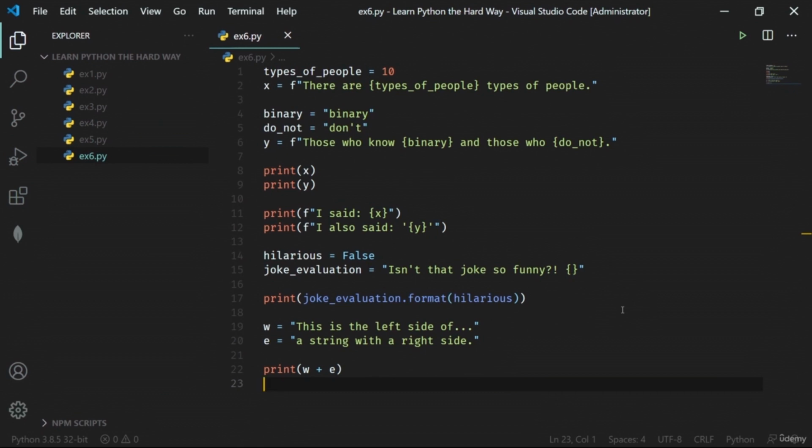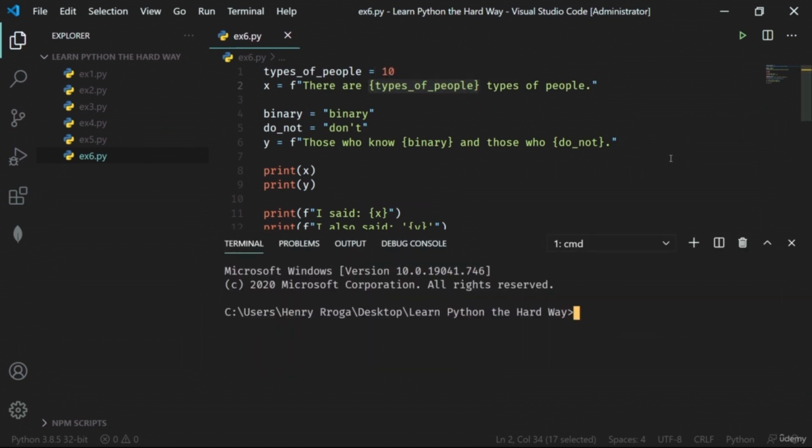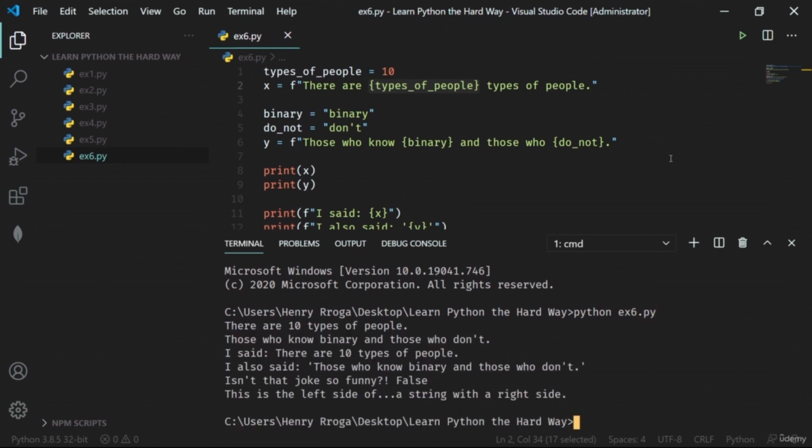We saw in the last exercise the printing of a new type of string. It had the F character before opening the quotes, and inside we can print the value of a variable by putting it inside curly brackets. This is called an F string, and if we execute the script now, we get these results.